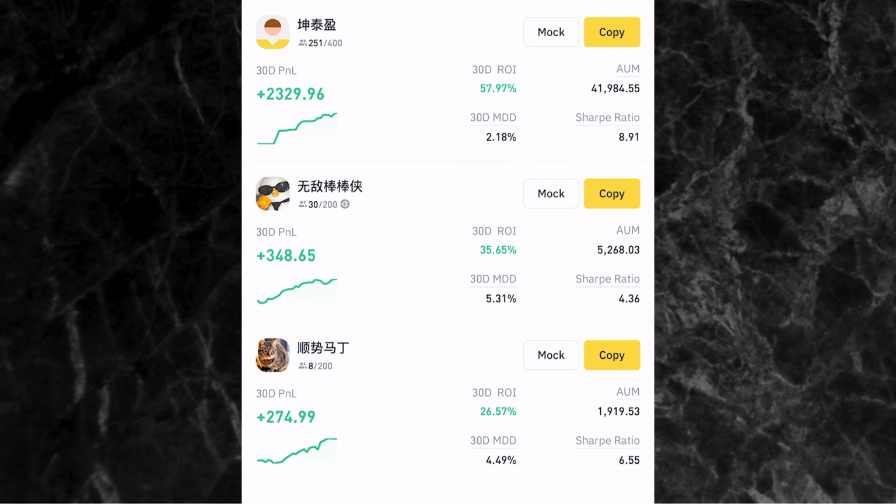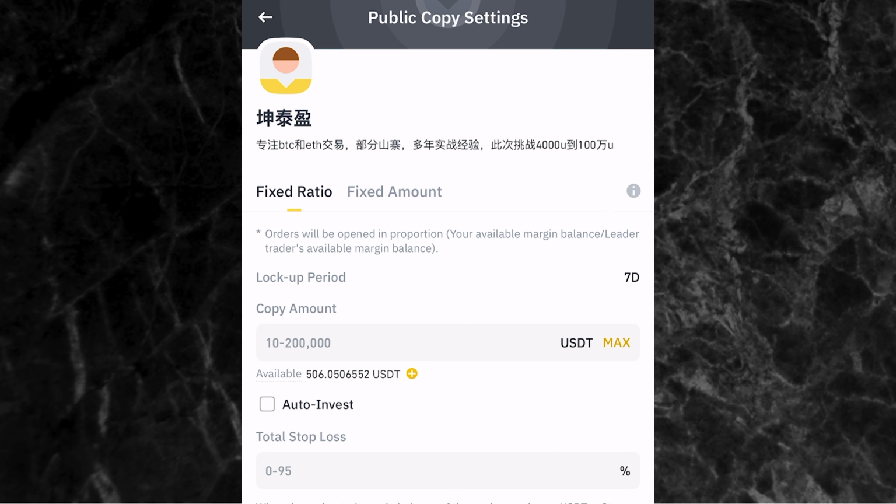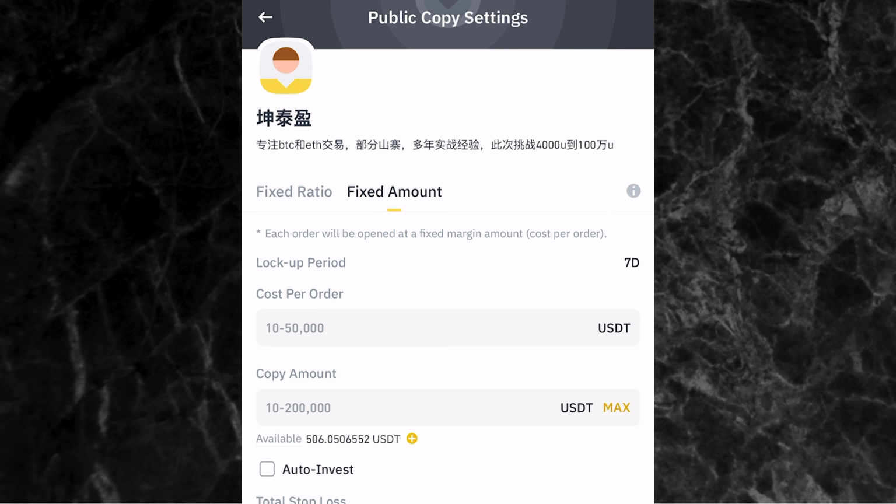So once you've decided on the trader you want to follow, the next thing is to click on copy. So I'll just click on copy right here. Once you've done that, the next thing is to enter the amount you want to use to copy the trader. Now, there are 2 methods to do this. The first method is fixed ratio, and the second method is fixed amount. Now, I'm going to explain the difference between the two, so please make sure you listen attentively.